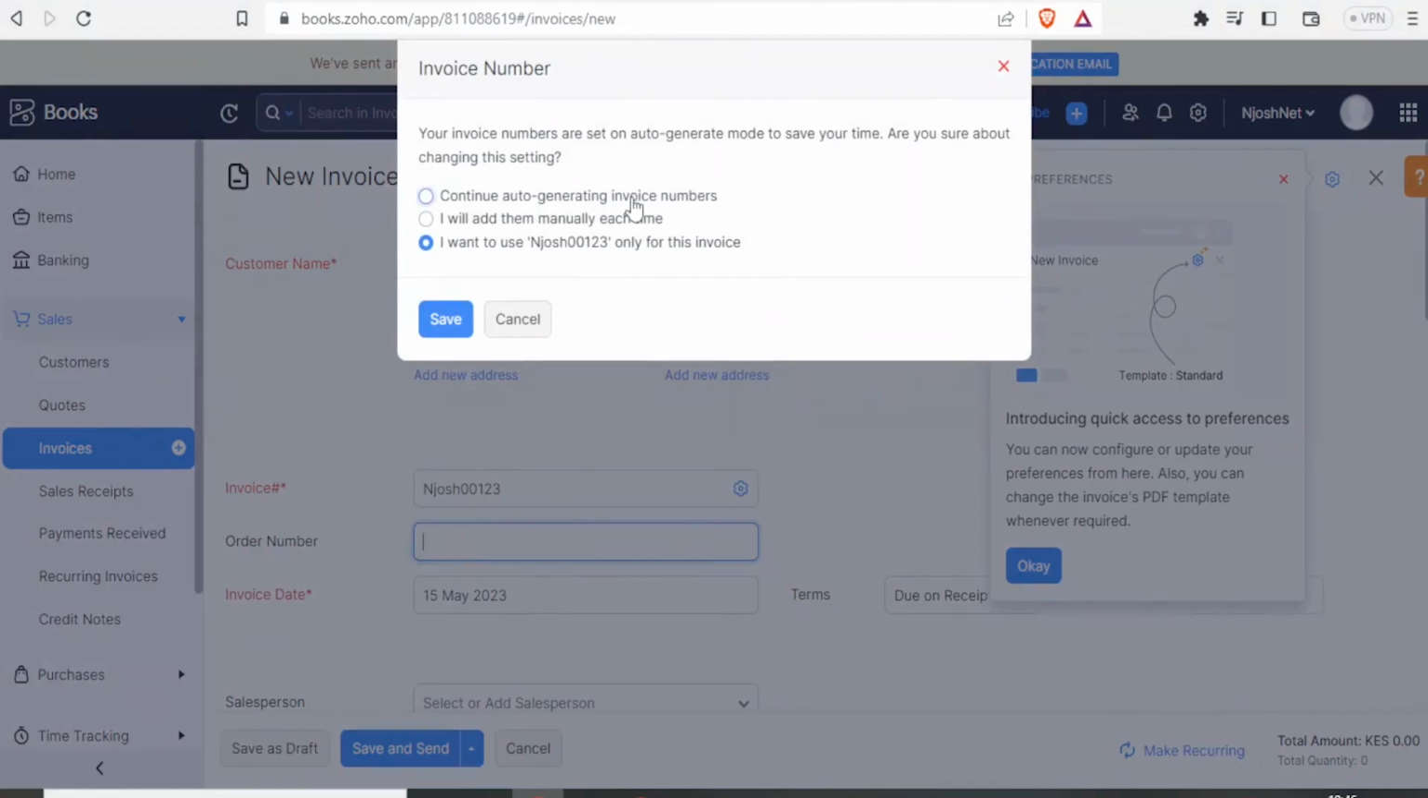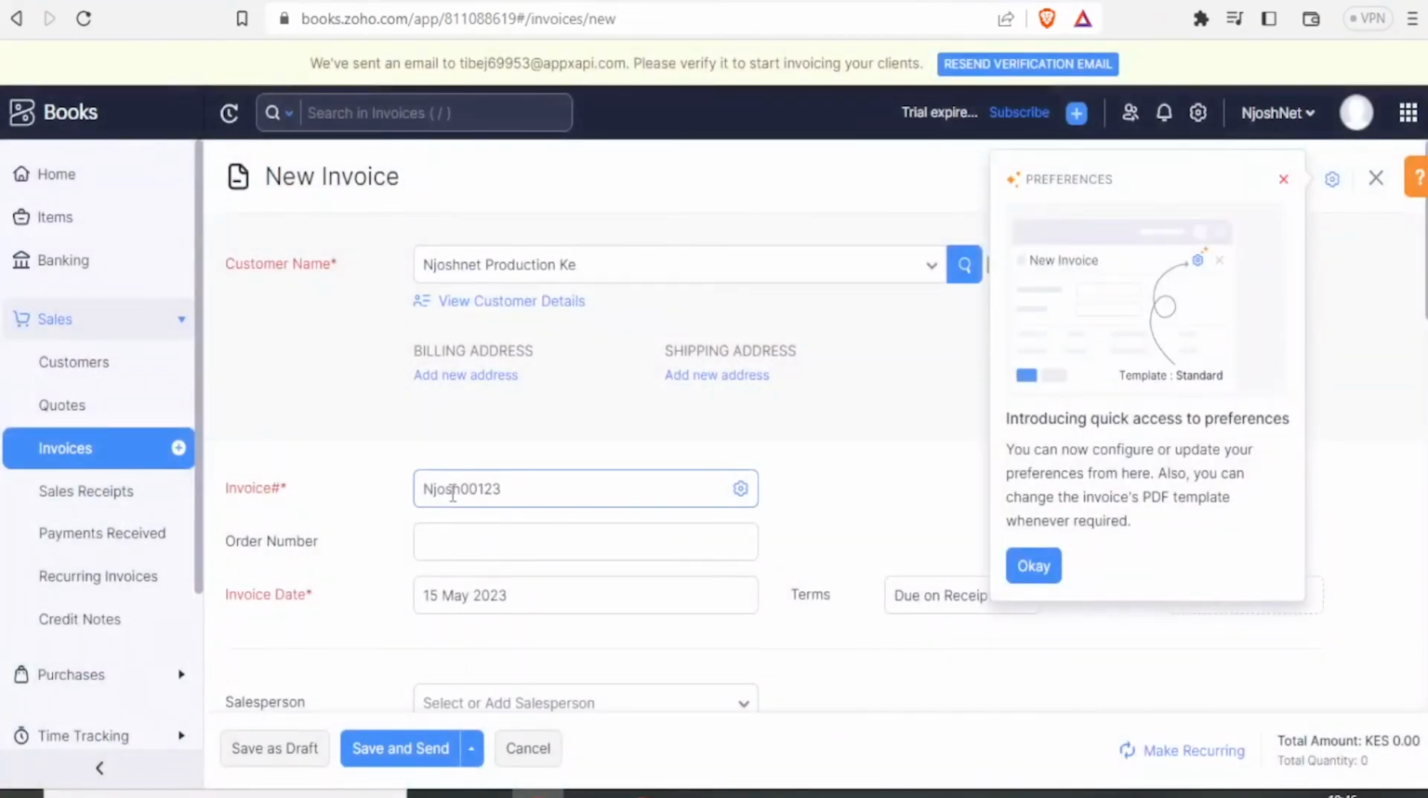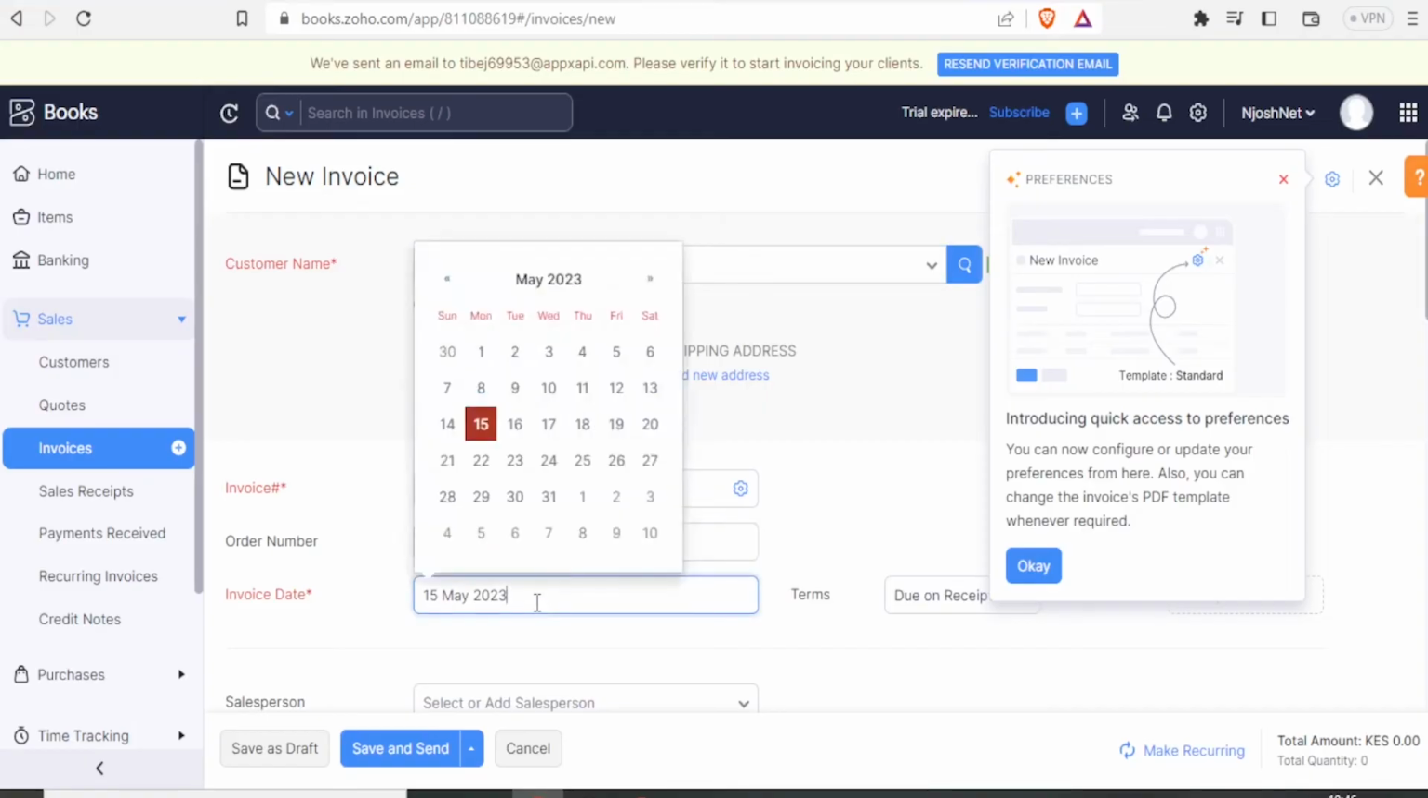Are you sure about the changing settings? Because of the way I have changed the invoice number here, that's why I'm getting this notification. I can click on save so that it will next time auto-generate using this format for Josh so that they are customized to be under my name. Then you can give the order number. Maybe this is the first order. I'll call it 001.